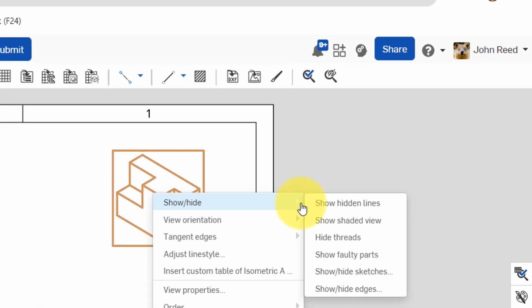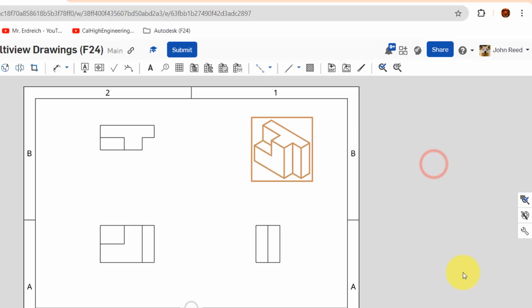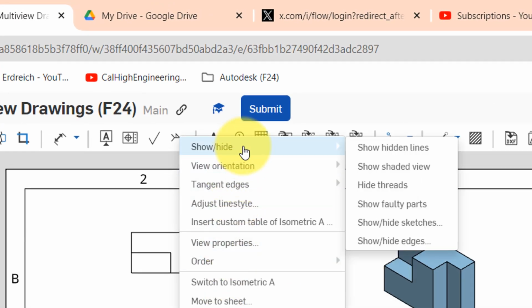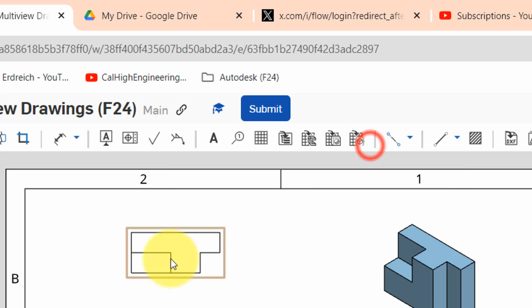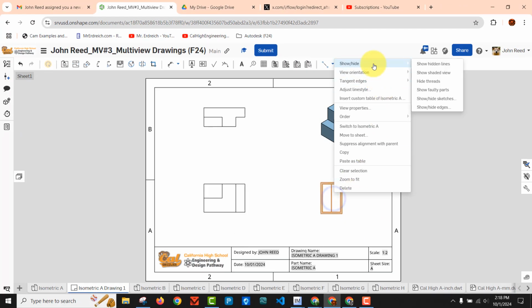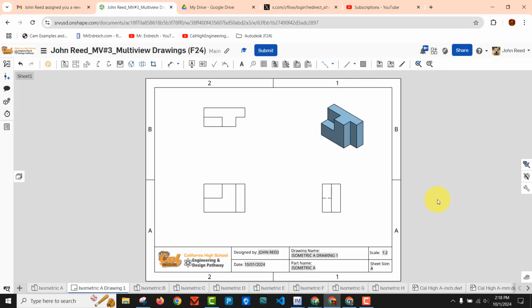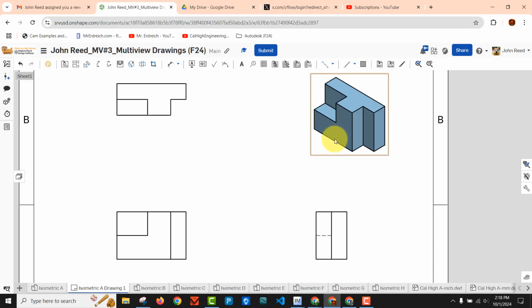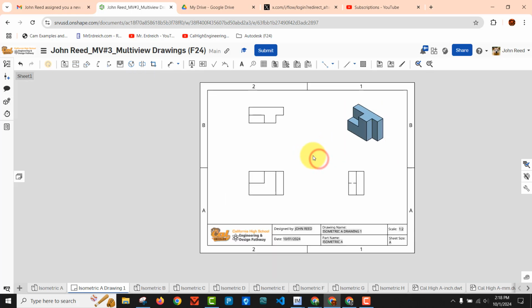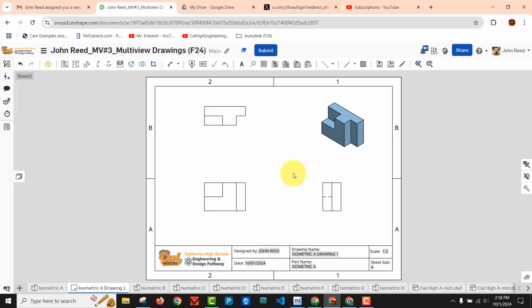So generally we want to show the shaded view on our isometric, and we want to show the hidden lines in general on each of the orthographic views. So I'm going to right click on each one of these and show hidden lines, and you can see that right here we have that hidden line because this little edge back here will appear as a hidden line when I view it from the right. So let's go here, and we're ready to go, and I'm going to demonstrate for this one.